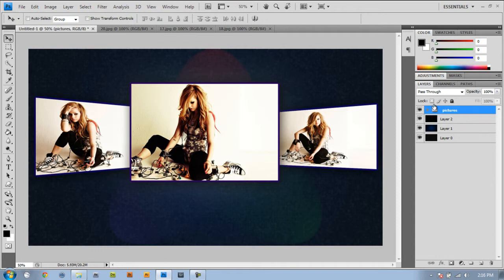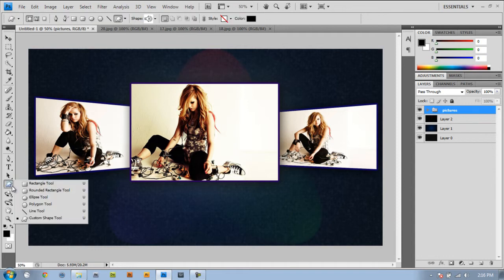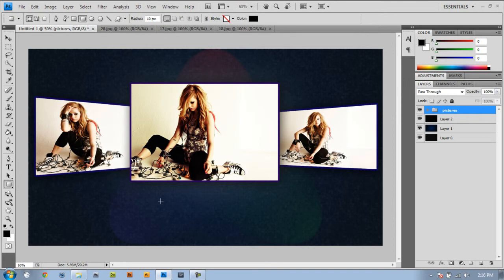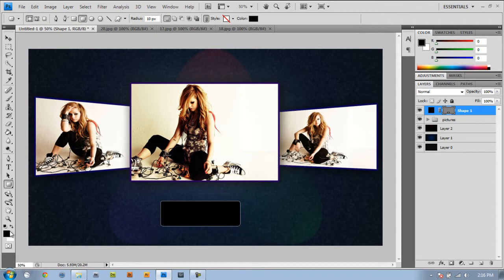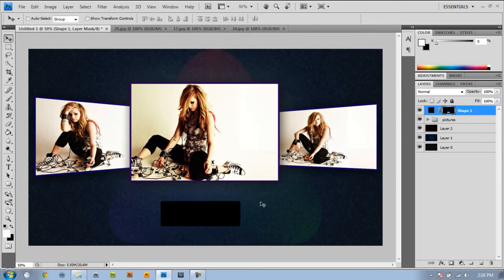So now we need to go to our shape tool. We're going to use a rounded rectangle shape. Going to make a small looking rounded rectangle right here. Make sure the foreground color is black. Right click on that layer, rasterize vector mask. Select your move tool. I'm going to position that just about here.